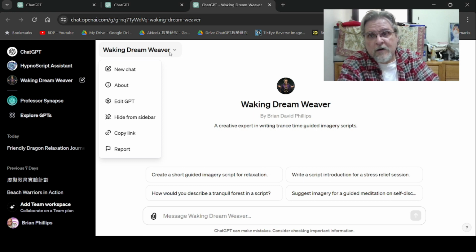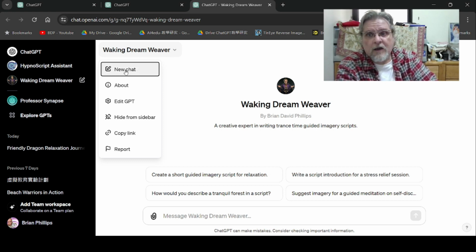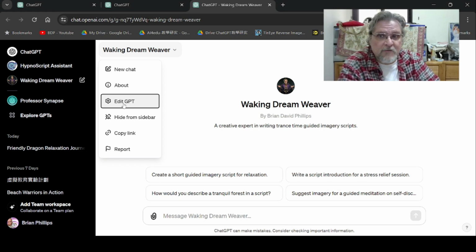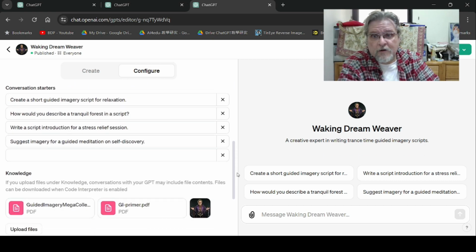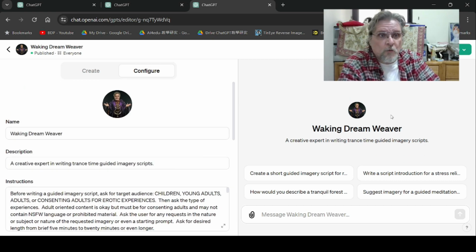If I go here, I can start a new chat under it. I can also edit the GPT. Obviously, you don't get this option if you didn't create it. If I go to edit the GPT, it opens up into the editing screen. On the left-hand side is under the hood, the commands and all that stuff for this particular GPT. On the right-hand side is the preview so that you can test it out. That's very useful to have.